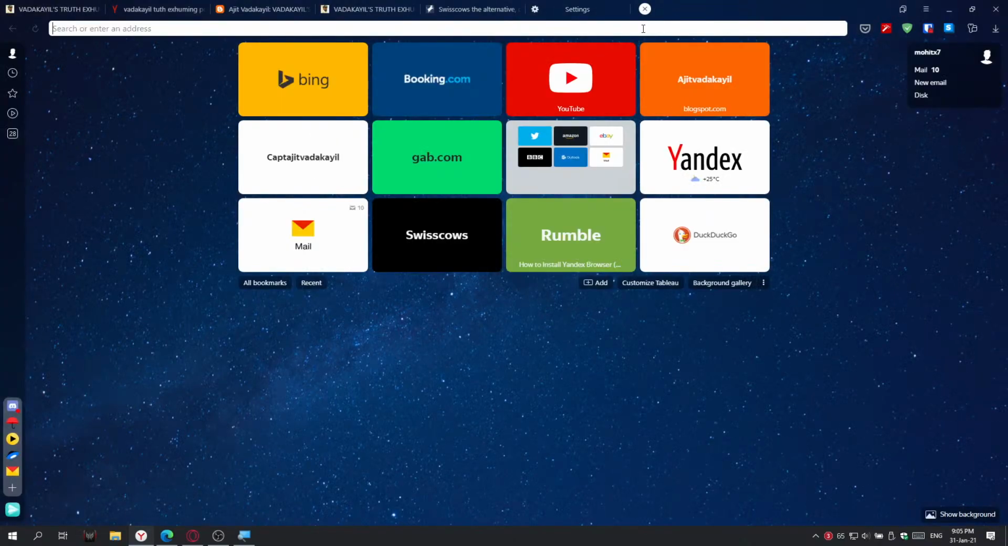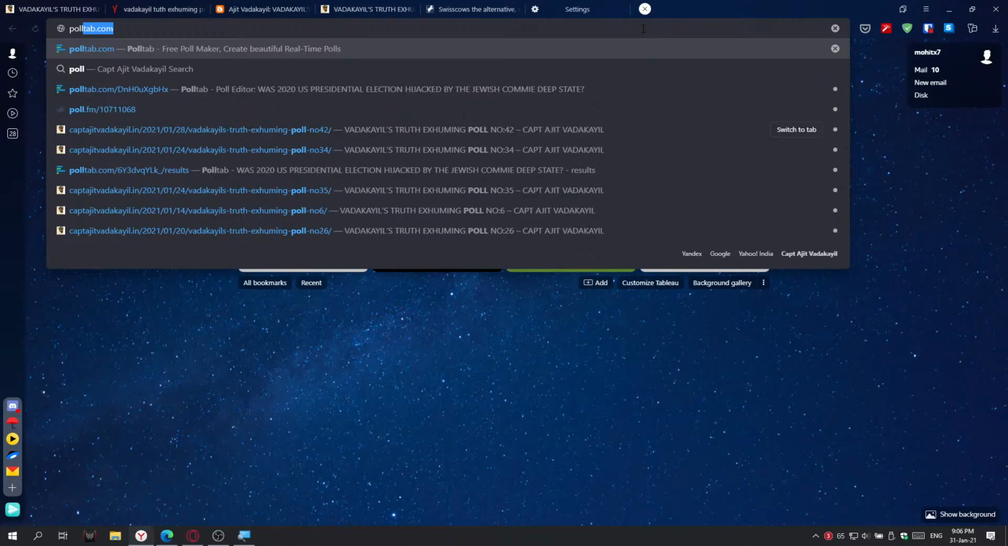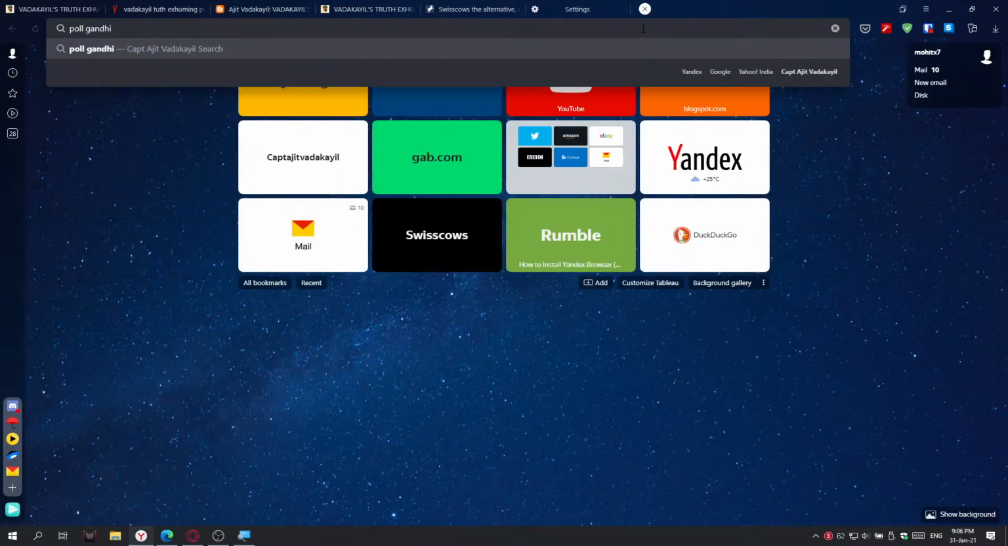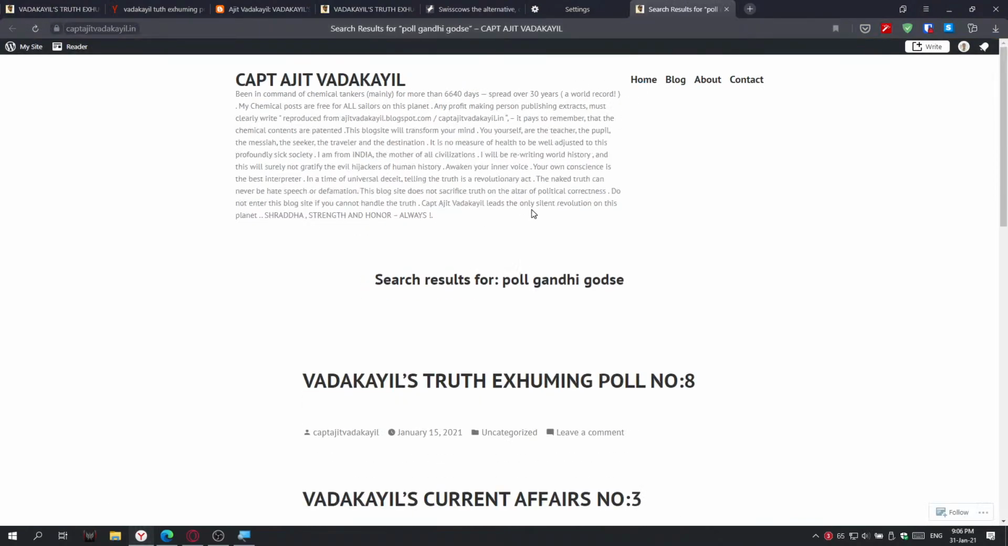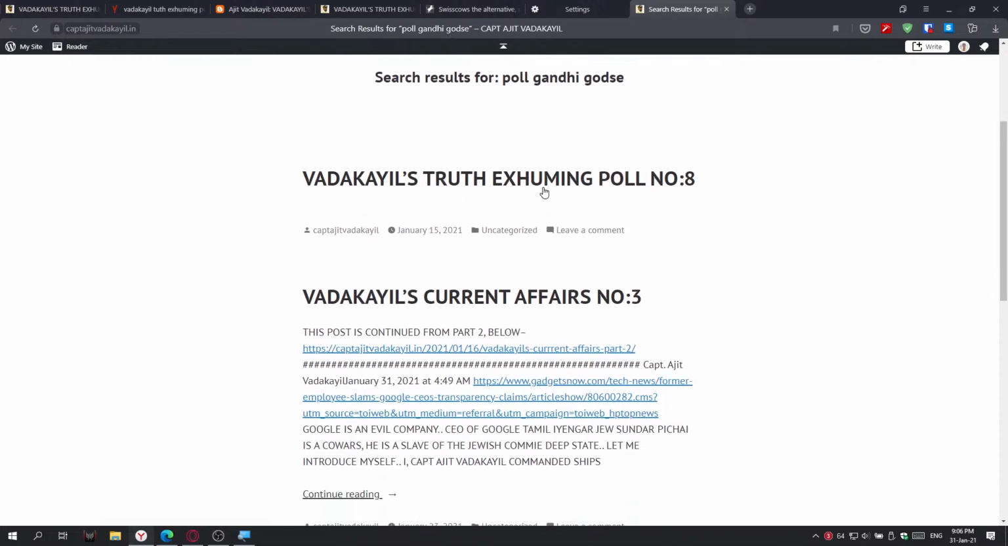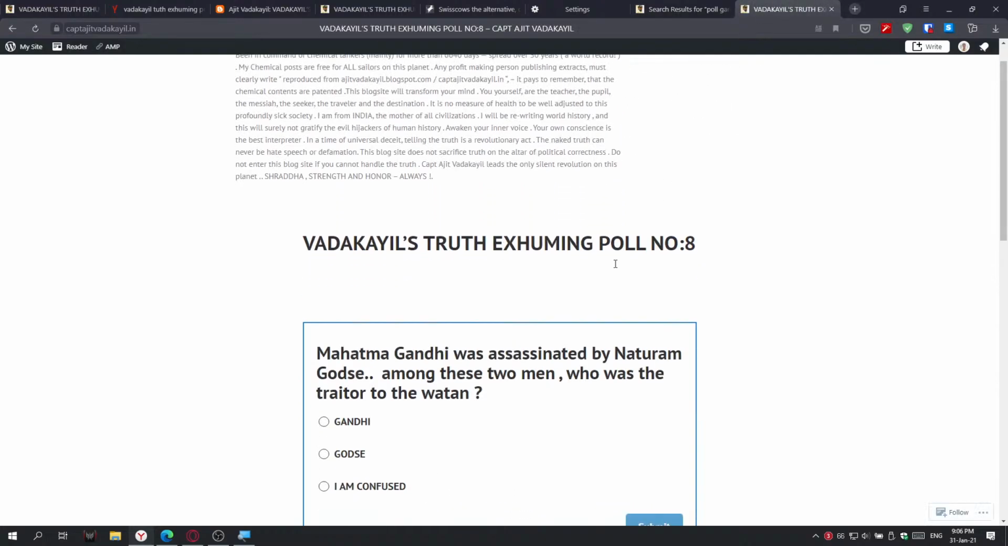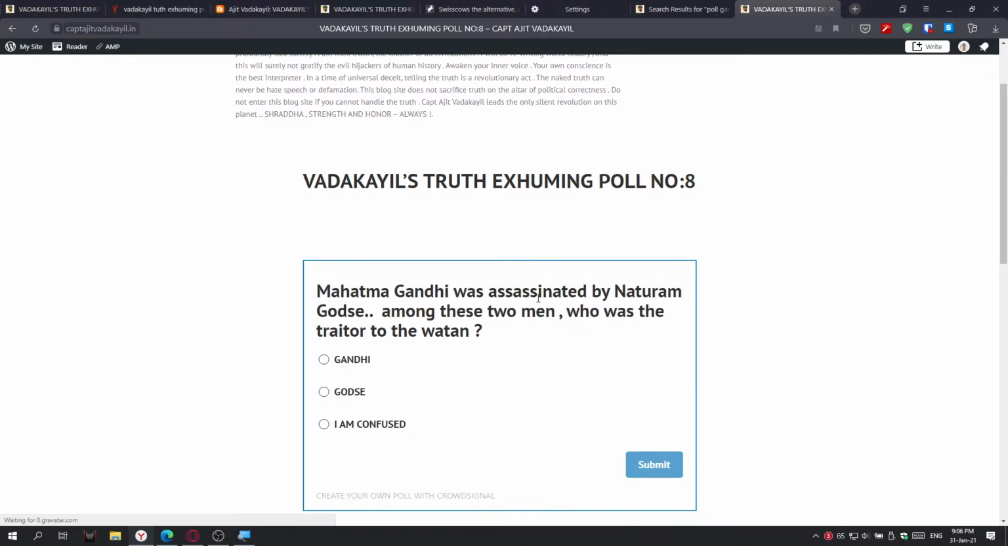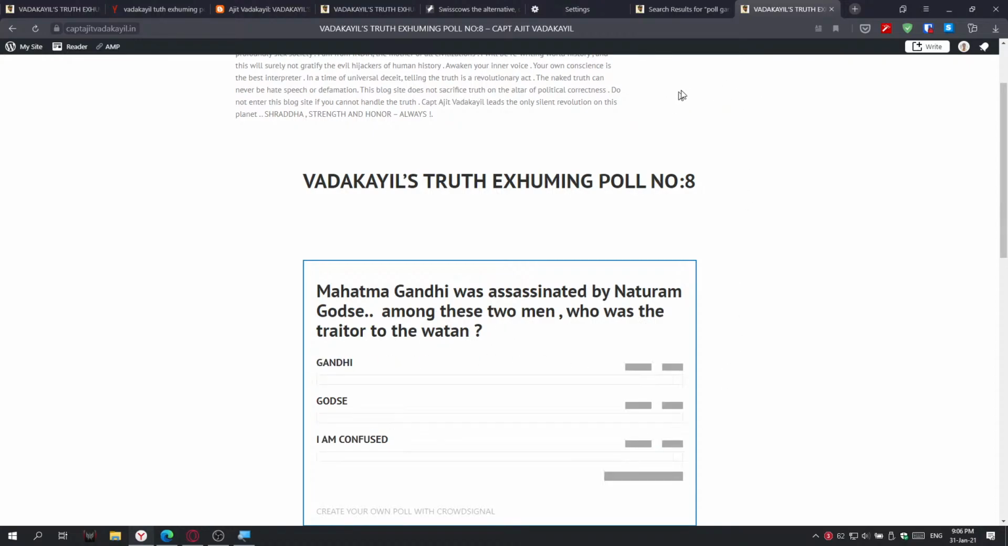Now, if I want to check the poll of Gandhi versus Godse, I will just type here poll Gandhi Godse, and instead of opening any browser, it will directly come to this WordPress site. It will give me this poll number 8. Is this the same poll? Let's check. I've opened it in a new browser. Yes, you can see: Mahatma Gandhi was assassinated by Nathuram Godse. Among these two men, who was the traitor? Gandhi. Submit. All right.